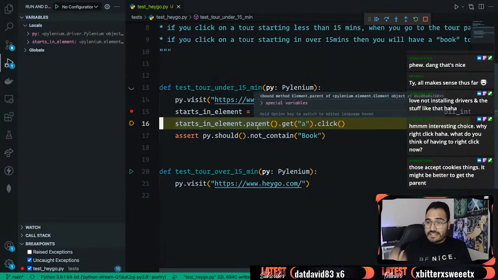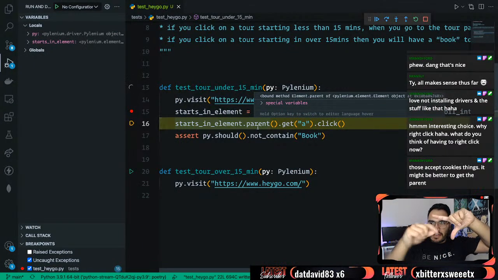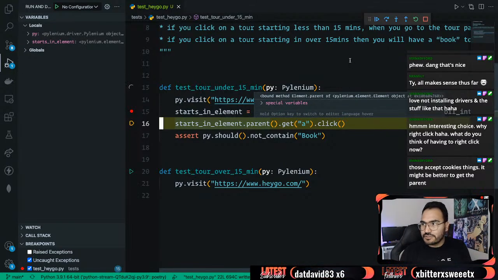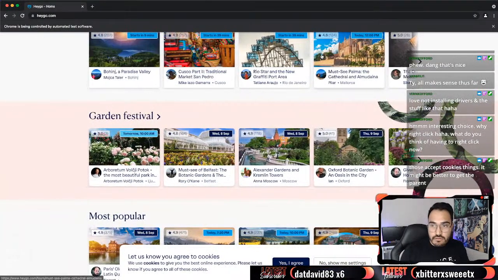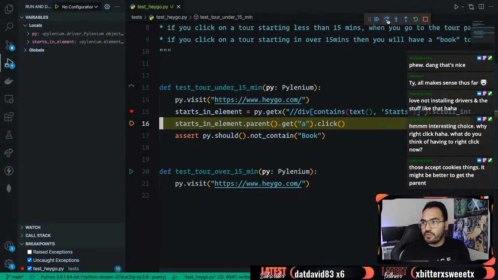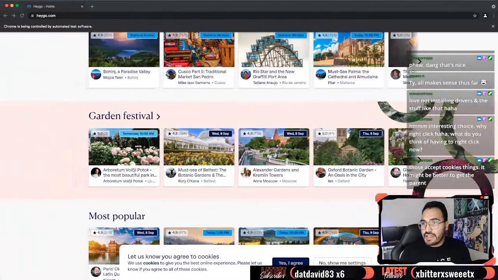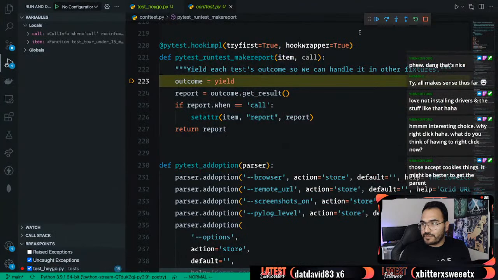Let's see if this works. We had siblings.first before. Now we're going to say just grab the entire style card and get the A element within the card and click on that. So let's give that a try now. So again, here we are. Let's step over. And it freaked out.